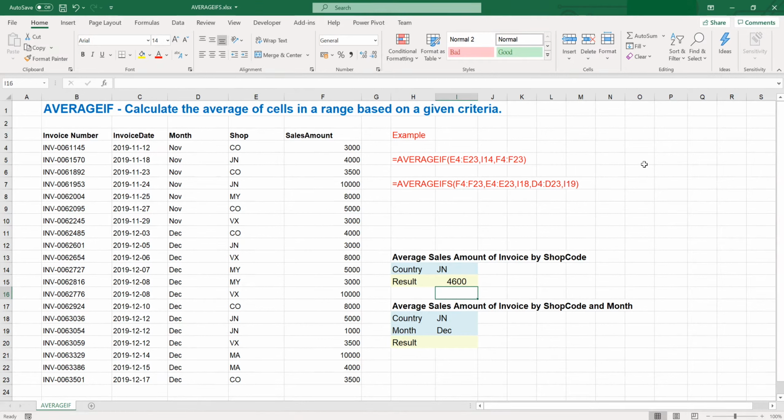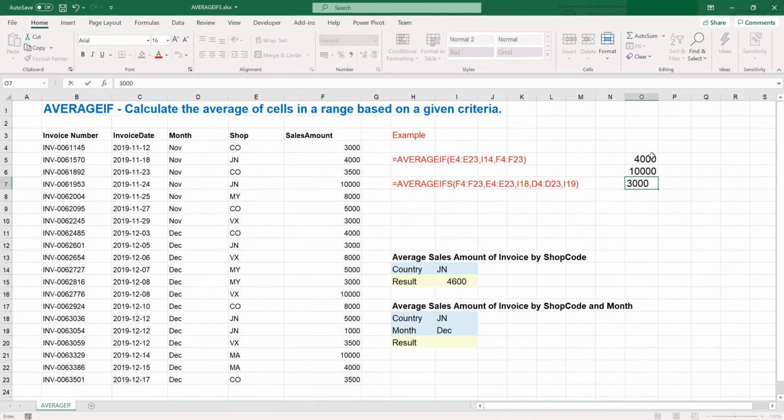So let's check the result. 4,000, 10,000, 3,000, and 5,000 and 1,000. So we sum it up and divide by 5. So the result is correct.